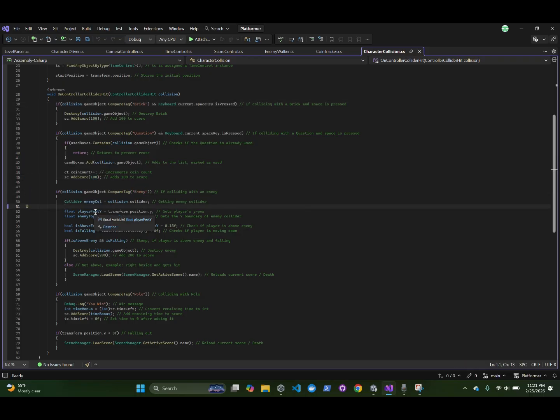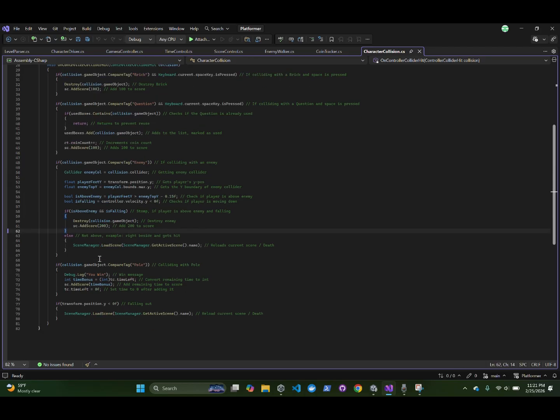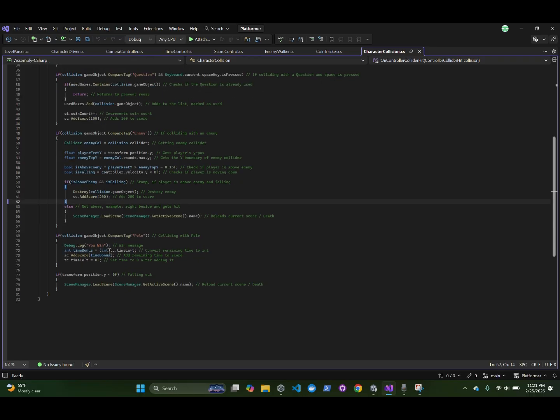Right here with my enemy tag, I just check if I come from a higher position than where the enemy is at, the Y position, and if I'm going straight down. If I am, then I'm able to stomp on them, destroy the enemy, and gain 200 points in the process. If I don't, for example, if I'm right next to the enemy object and the enemy object walks into me, I basically die and I reload the scene.